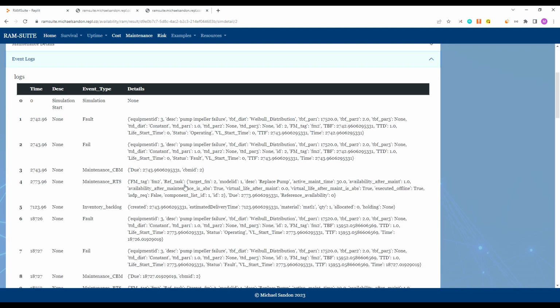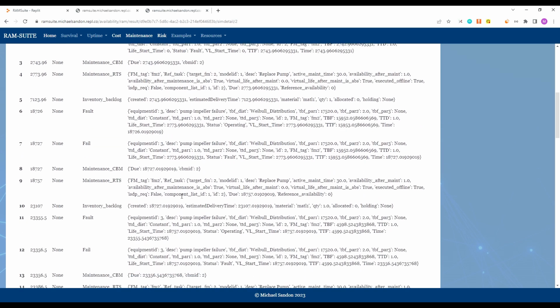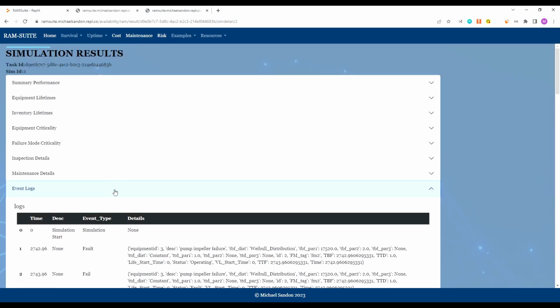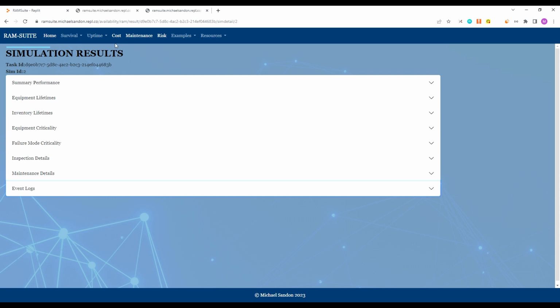You also get full event logs. And yeah, so that's one of the modules I've been working on, which is the RAM Modeller. And I just wanted to share that. Stay tuned for more if you're interested.